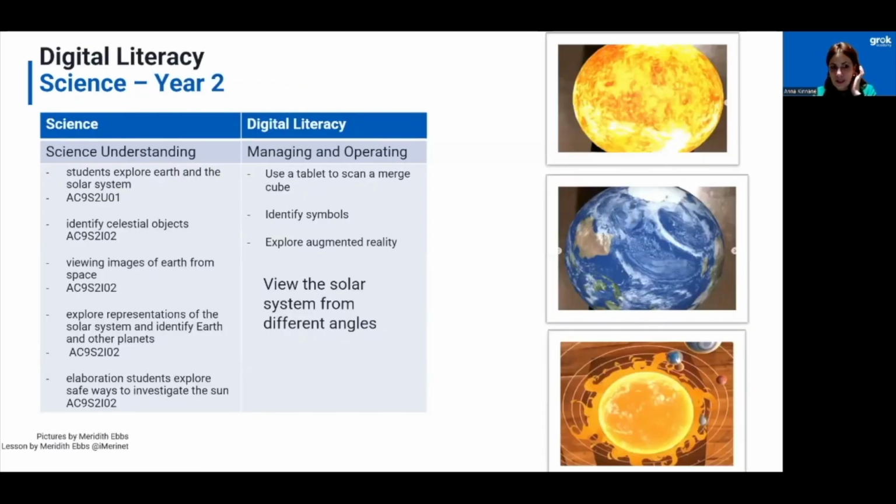Here's another example, and this was given to me by another Grok educator, Meredith Ebbs. Meredith has shared this example of Year 2 Science where students actually use a tablet to scan a Merge Cube to view the solar system from different angles. And there are about 4 or 5 content descriptions in Year 2 related to this particular science understanding, where they're exploring Earth and the solar system, viewing images of Earth from space, and at the same time getting to use their iPads or their tablet and a Merge Cube.